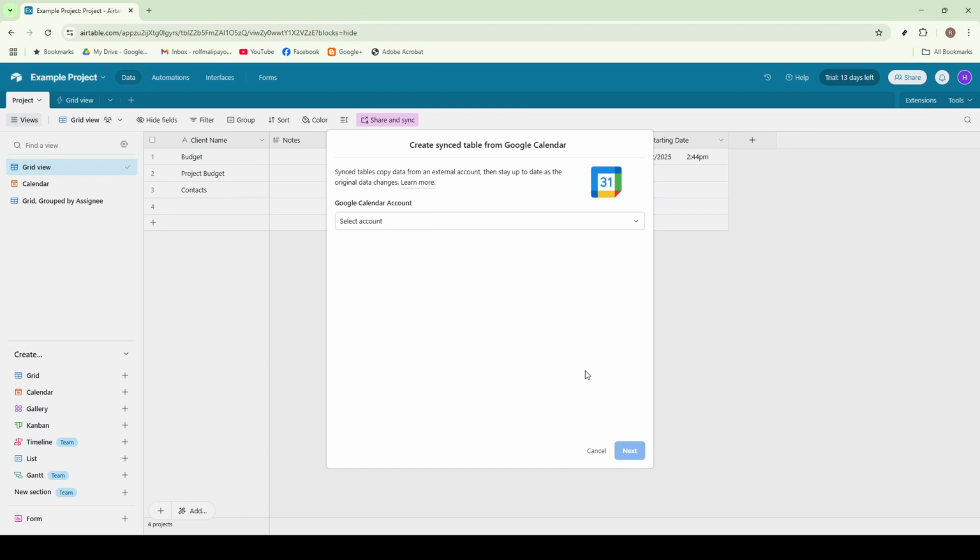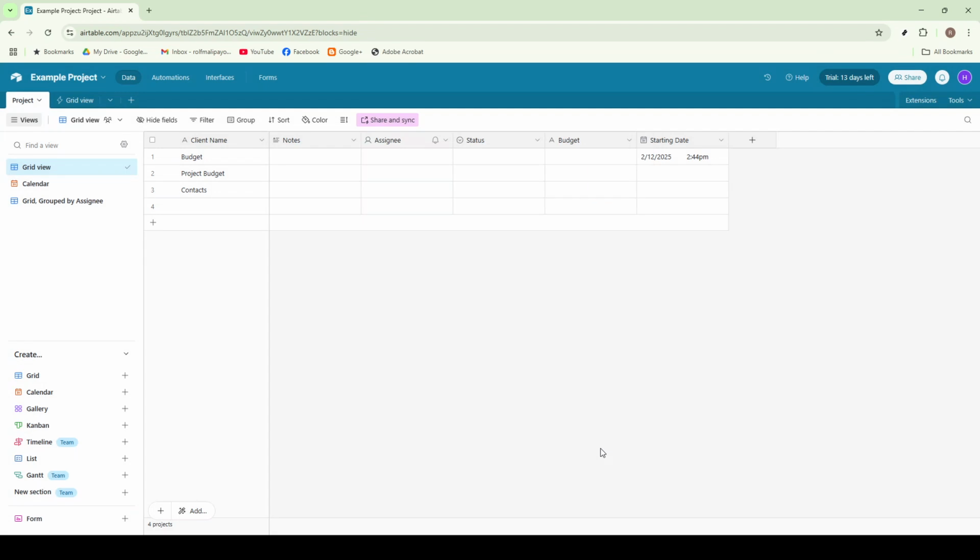By following these steps, you should now have your Google Calendar and Airtable linked. This integration will allow you to manage your schedules and tasks in a much more organized and efficient manner, enhancing both individual and team productivity. If you encounter any issues or need further assistance, feel free to explore Airtable's support resources for more detailed guidance.